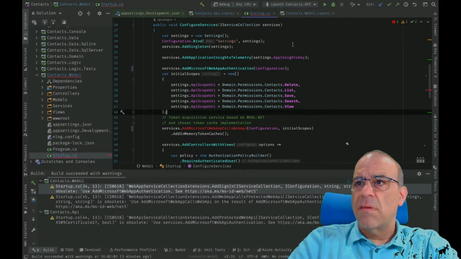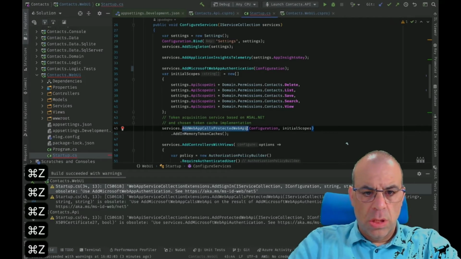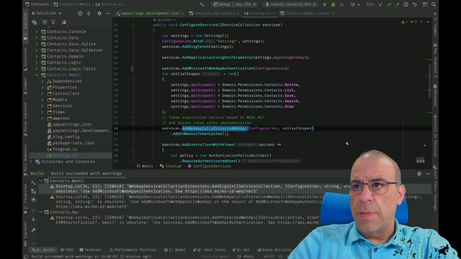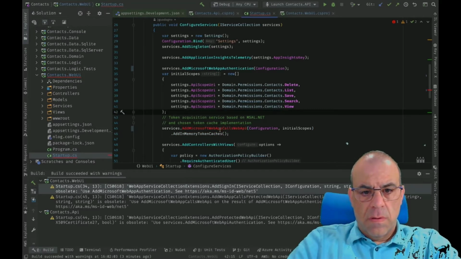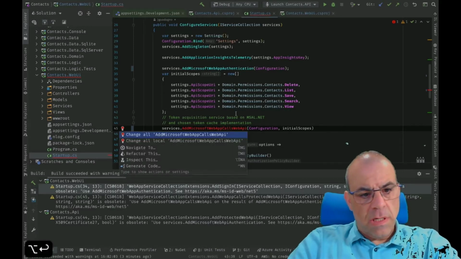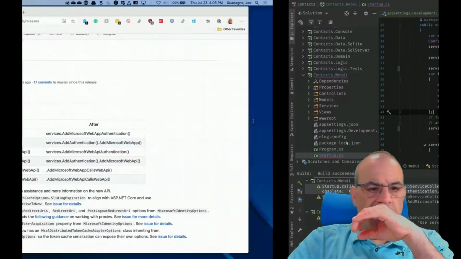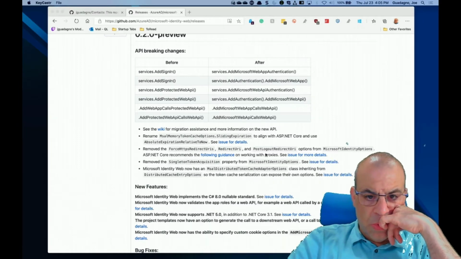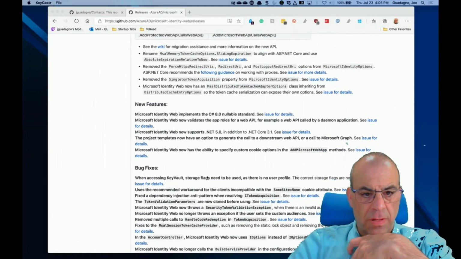And where does that sit? Did I get the right name? Control Z. AddWebAppCallsProtectedWebApi. Let's just copy and paste the text. And no, it doesn't exist somewhere. Where do you not exist? Let's see if there's anything else in the documentation. Rename, token cache options, remove, WebHas, yeah. New features, we'll look at the new features later.